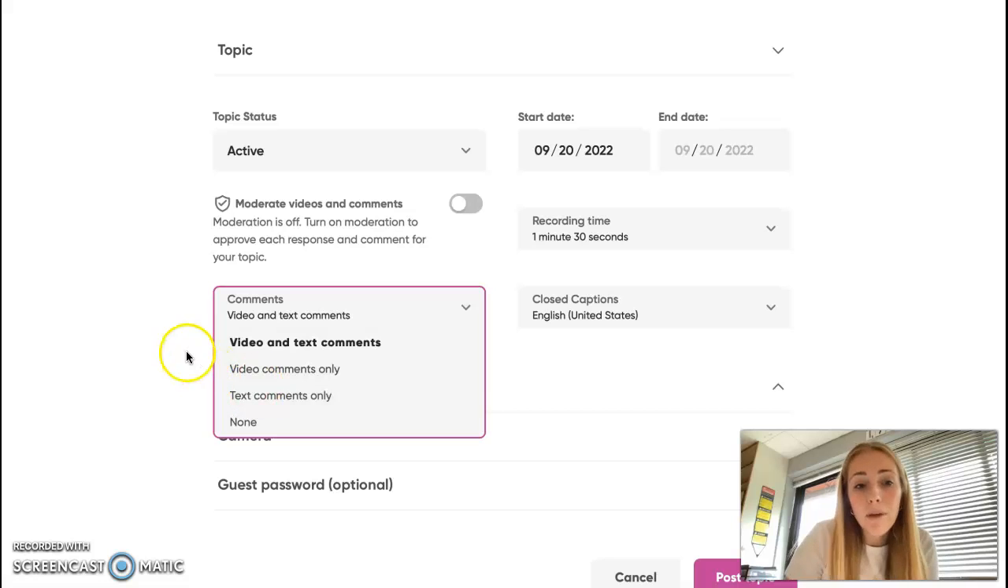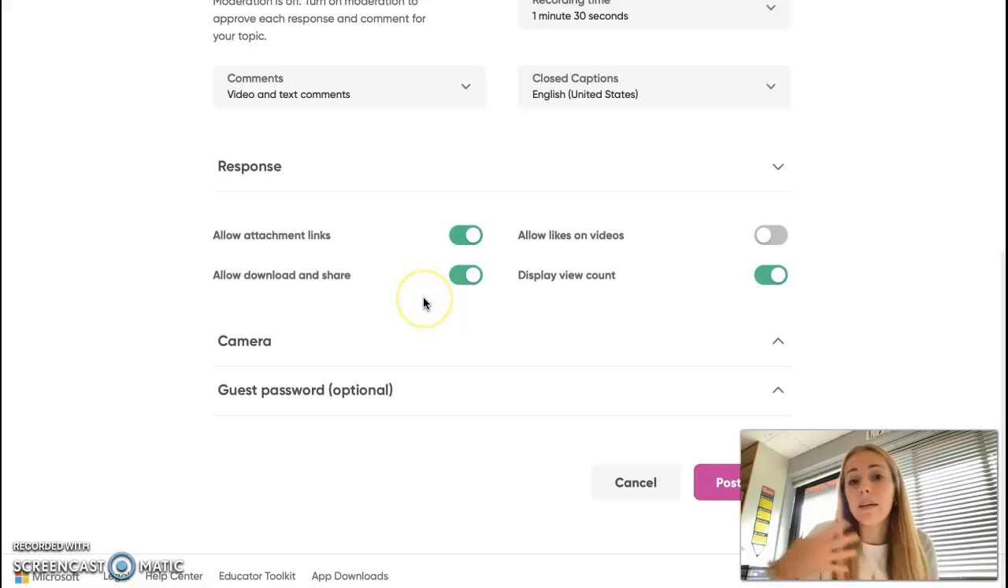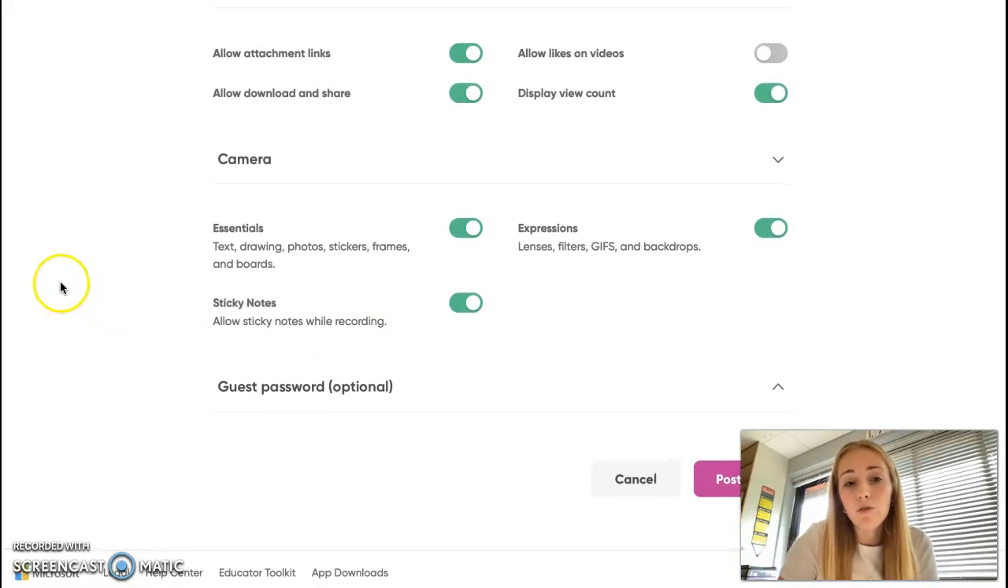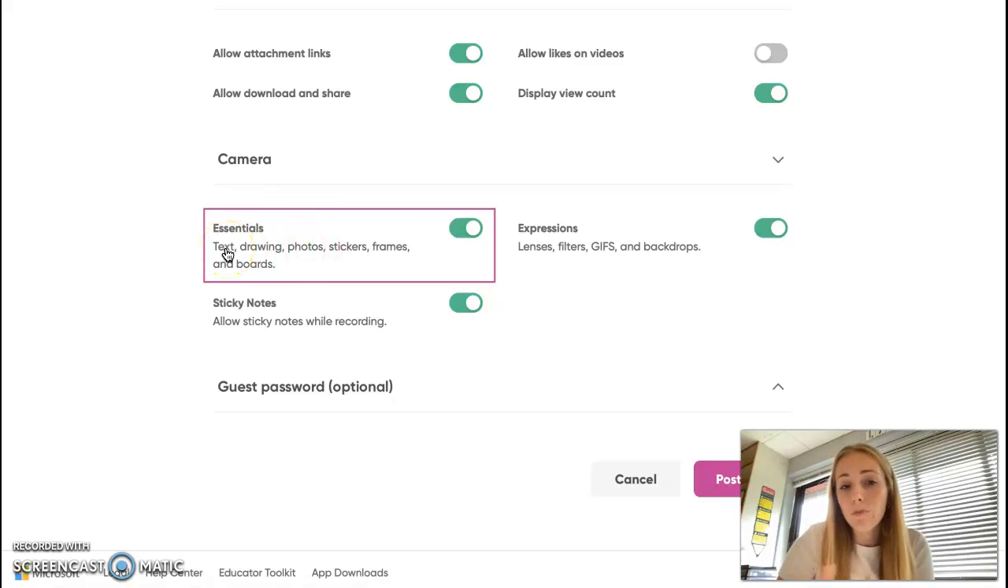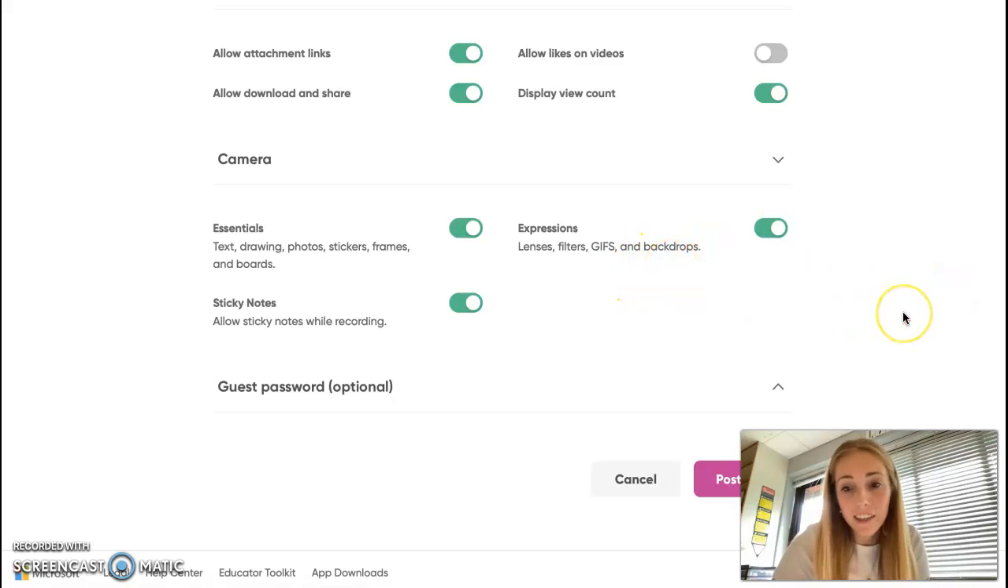So you can implement video and text comments, or if you want, just solely text comments or video comments. The way they respond, you can enable likes, you can display the view count, different links, and so on. And you can also make sure that their camera is controlled if you'd like that to be so. So you can turn on the essential parts, the sticky notes, the expressions and stuff. Sometimes if my students tend to get a little distracted, I will turn off the expressions part because I do find themselves playing with it a little bit and they get a little too silly. But again, that's dependent on your audience.